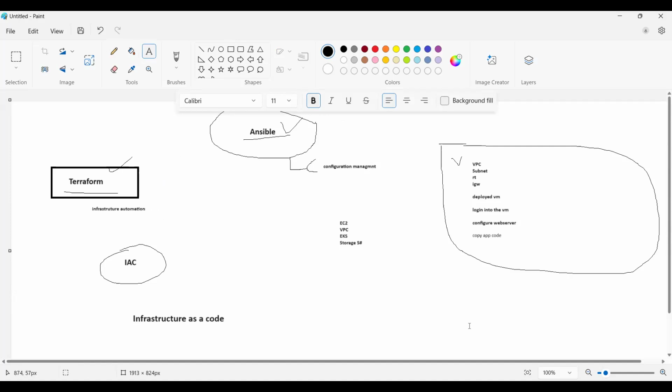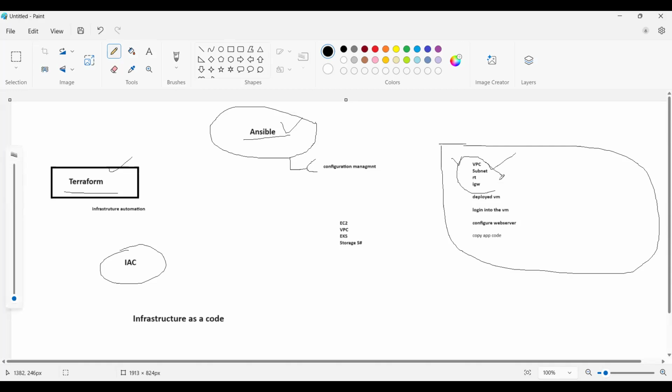For example, I need to deploy a VPC and its components. What are the things under the VPC? From VPC to subnet, route table, and all the things I need to configure. And after that, I need to deploy some virtual machines inside the subnet. So consider this is a scenario. In this scenario we can use Terraform. Got it? So after deploying through Terraform.